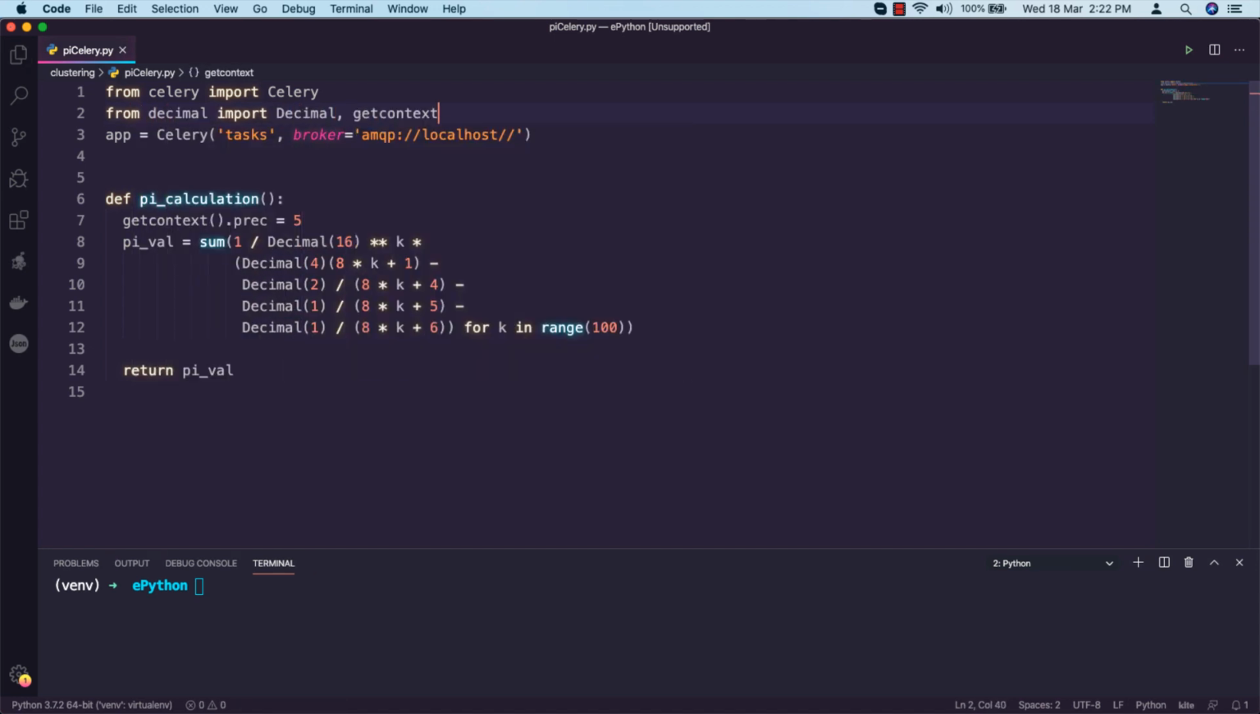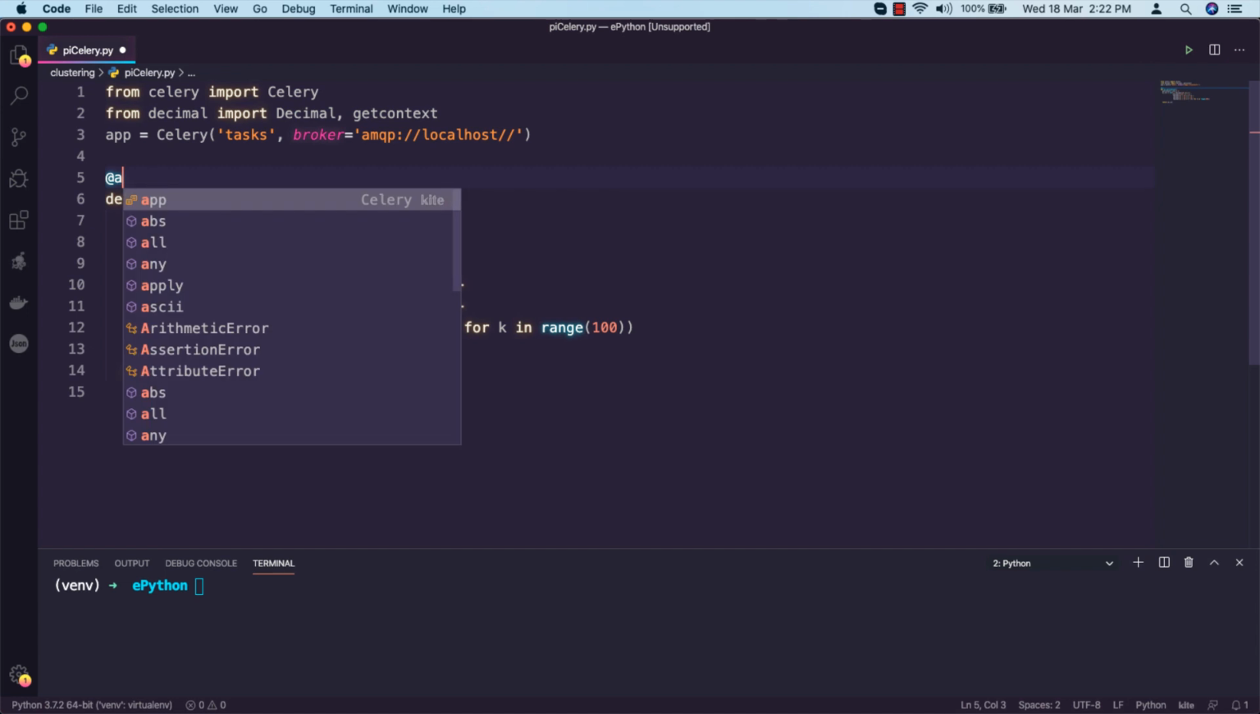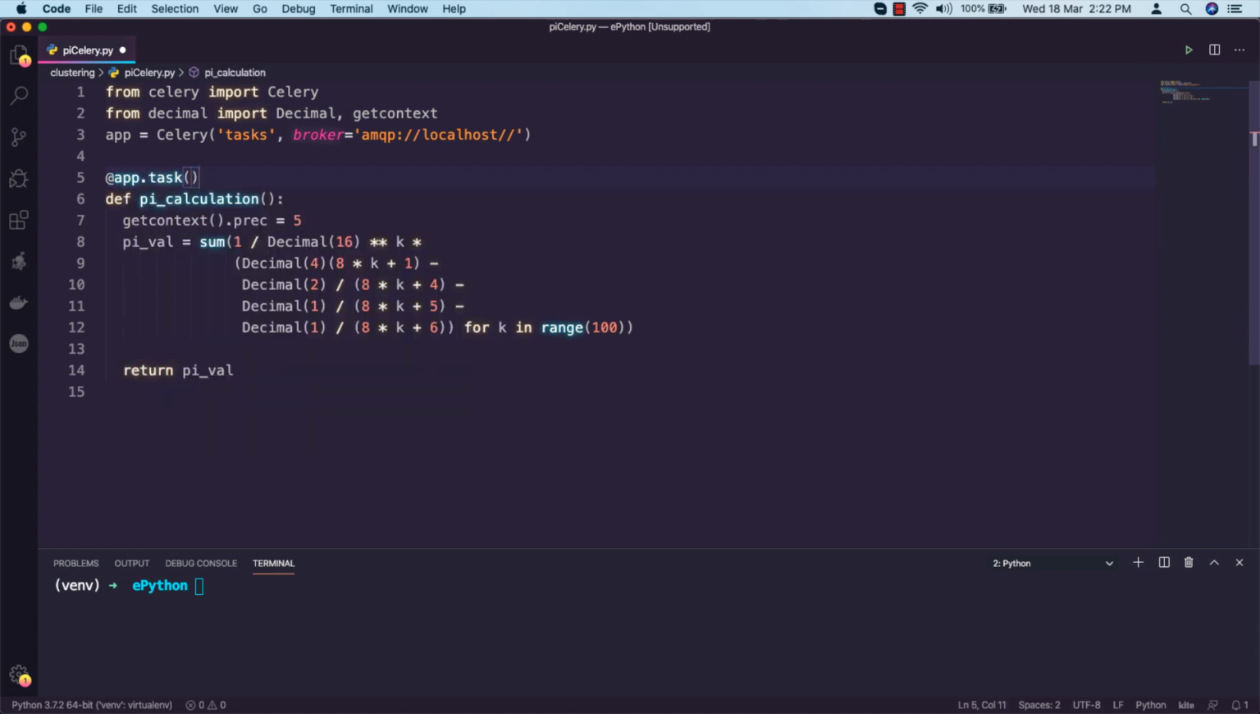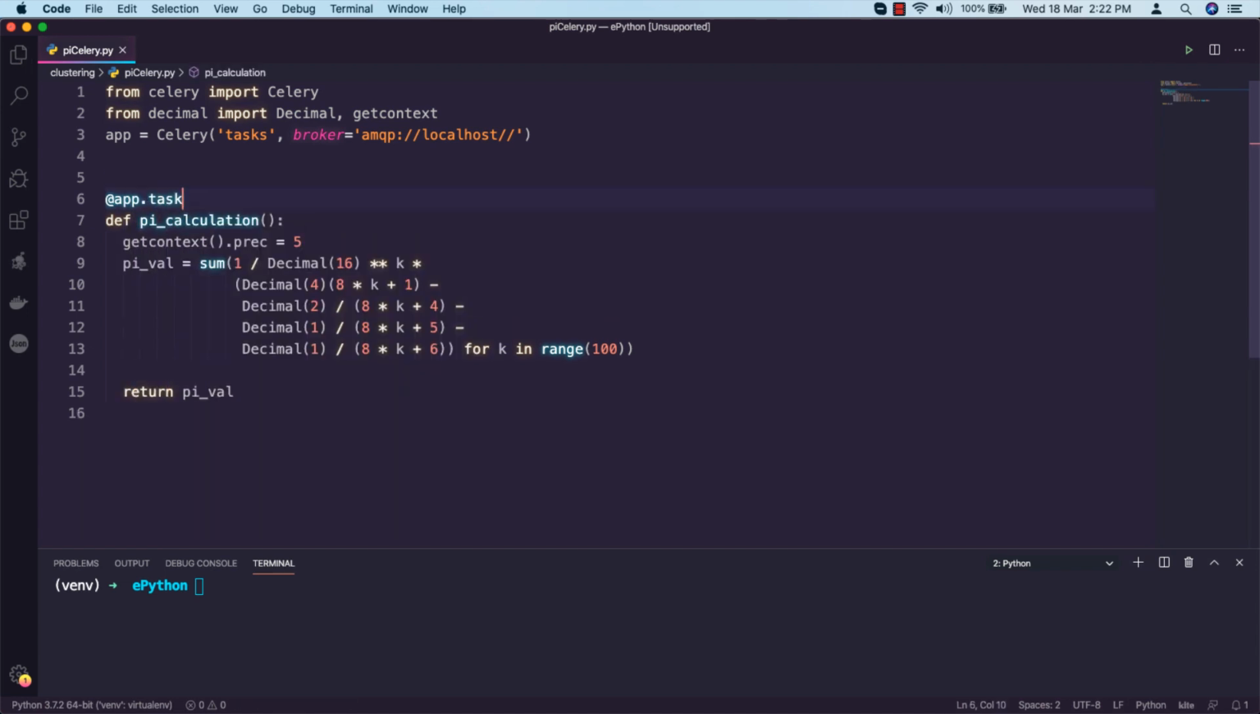Okay, so we are done with our function. But this is still a regular Python function. To make it a Celery task, we have to pass the task decorator. So I will say @app.task. That's great. Now let's see it in action.